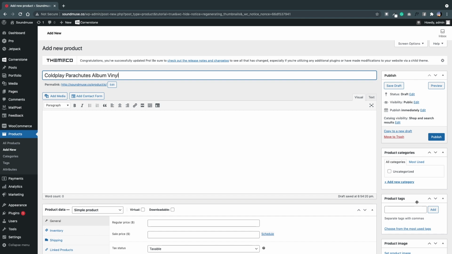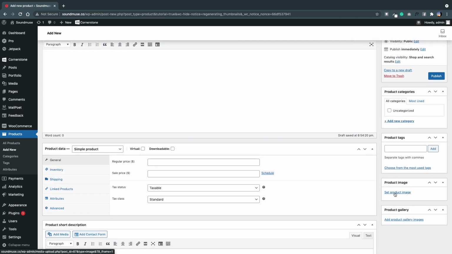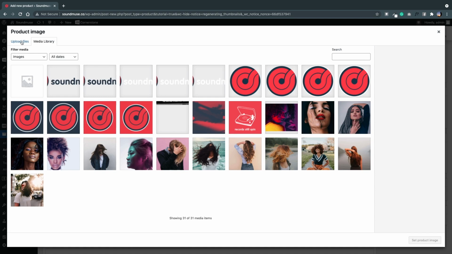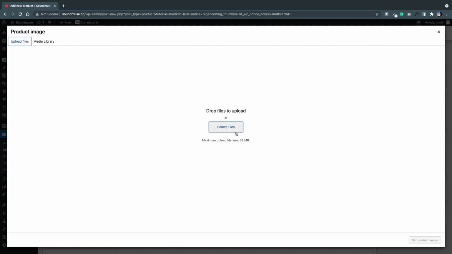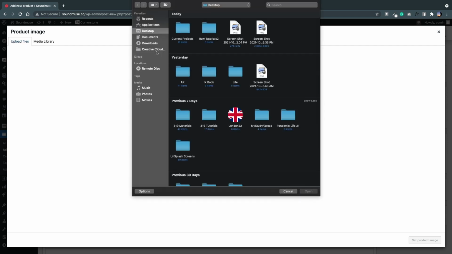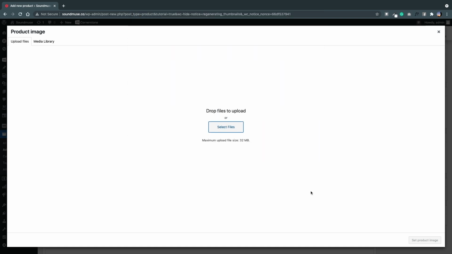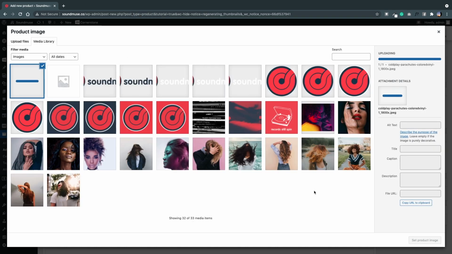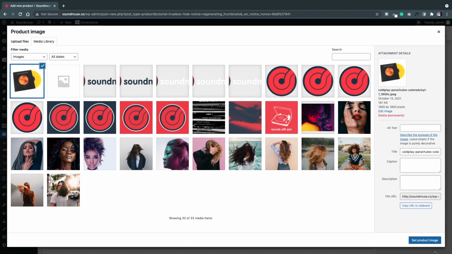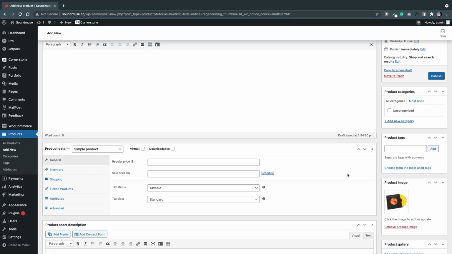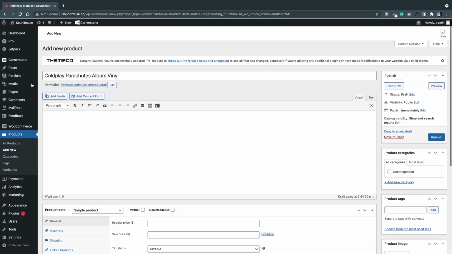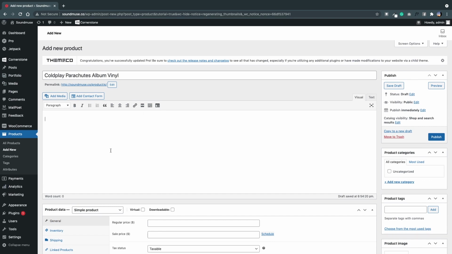And then I'm going to go to my product image down here to add my product image. So it's really important that we add those product images. You don't want to have just a blank image. Wouldn't really sell your product. I'm going to go to downloads, and I've got a couple here picked out already. So I'm going to do this one and click open. And hit set product image or set featured image. So Coldplay Parachutes album vinyl.